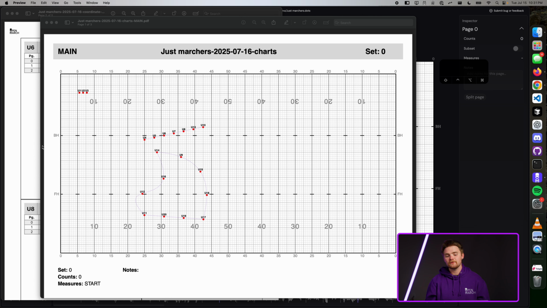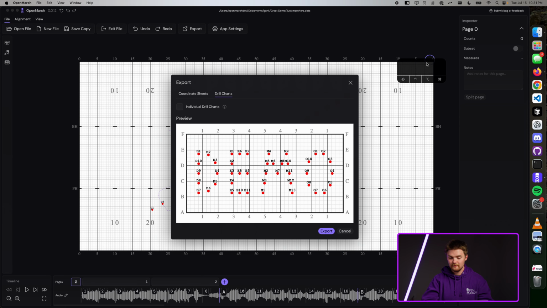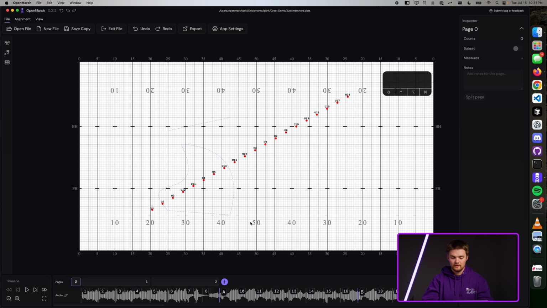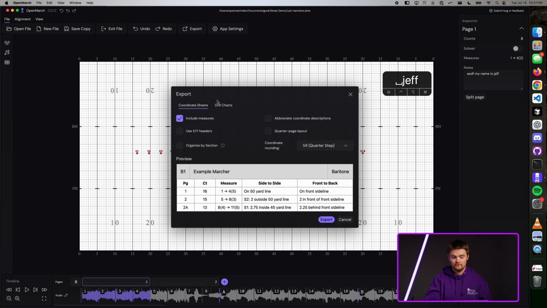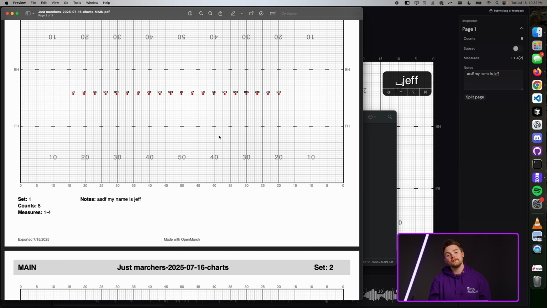If you defined any notes for your pages, these will also show up here. For example, if I set the page 1 notes to ASDF, my name is Jeff, and then I try and export these, you will see that my notes show up here. This is very handy if you want to give yourself a little reminder about something that's happening in this page.